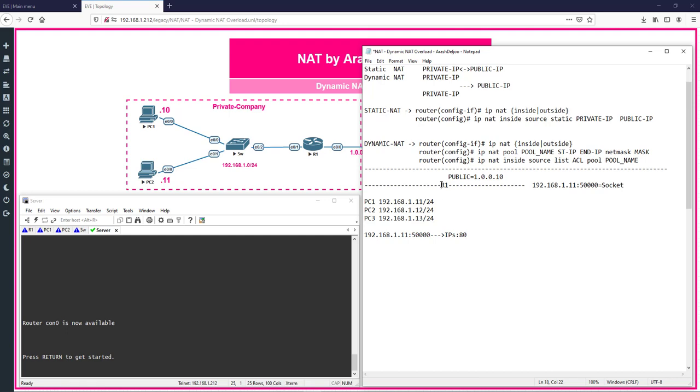Okay, this packet can now reach router 1, and we also have other packets received from PC2 and PC3, 1.12 and 1.13. Assume that all of this traffic should go to one server or different servers. It's not important for us. IP server 1, IP server 2, IP server 3, for the same application or different applications. It's not important for us. Only the source IP and source port are important for us.